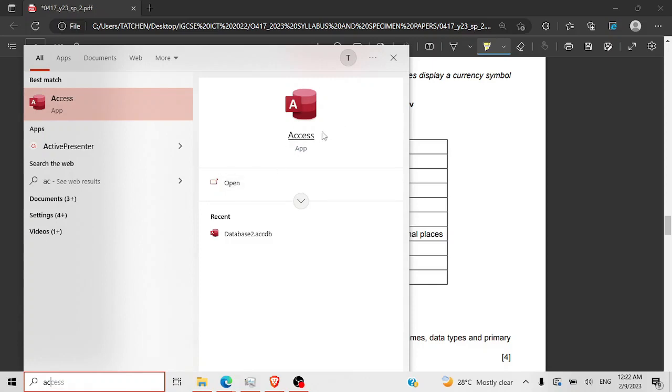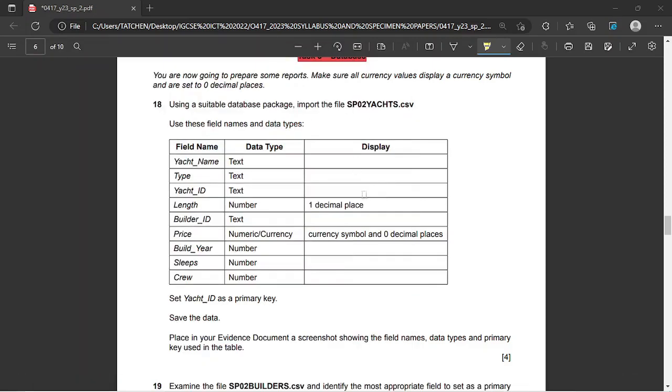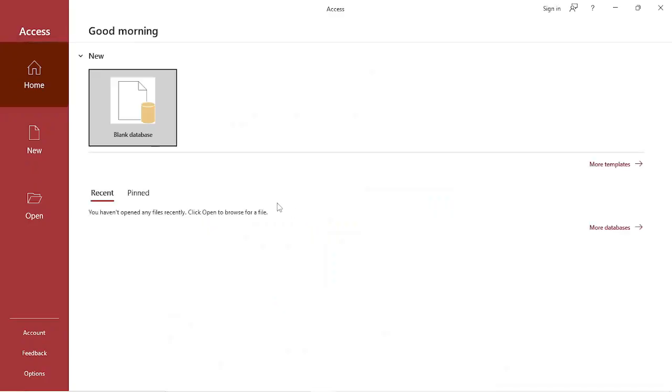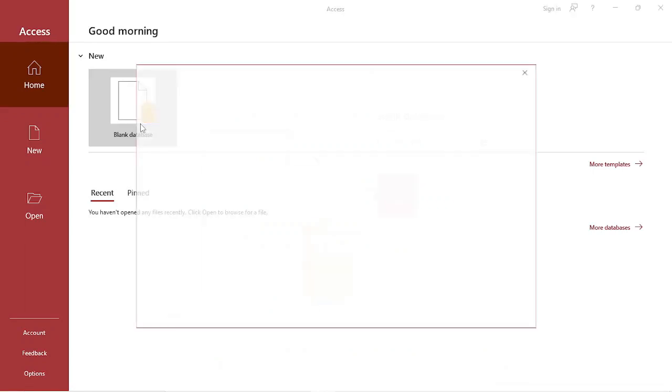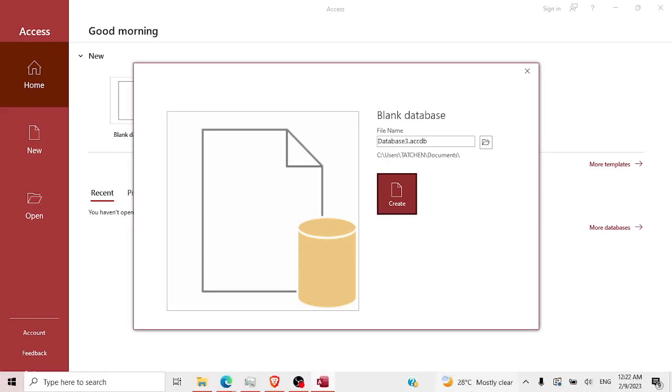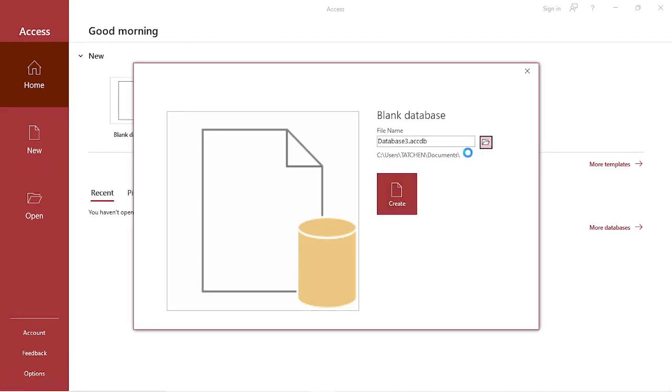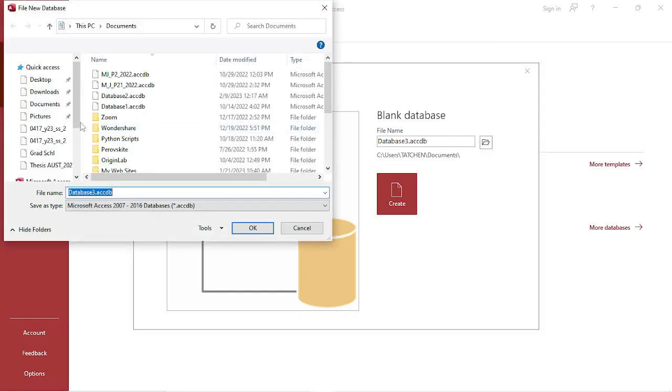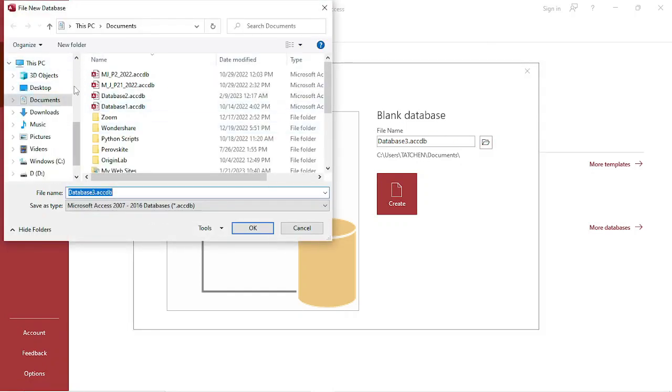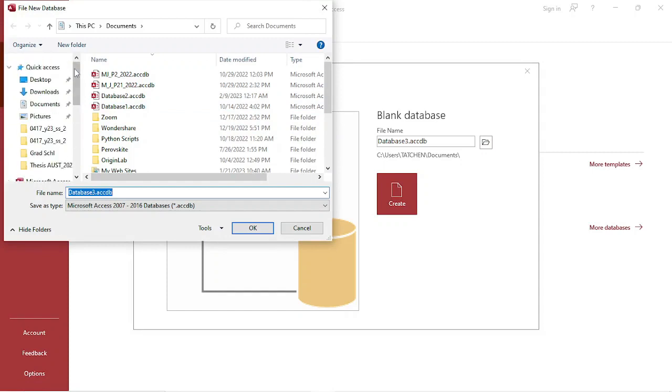Access, which is what I'm using. Okay, good. I'm going to create a blank database. So I'm going to save it in my folder. Let me try to save my database in my folder. My folder is on the desktop.